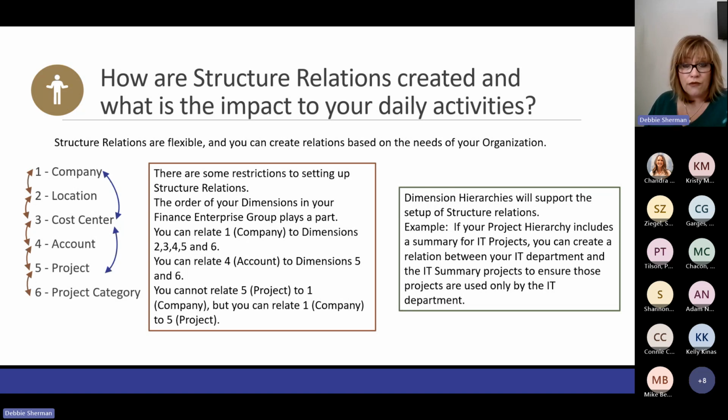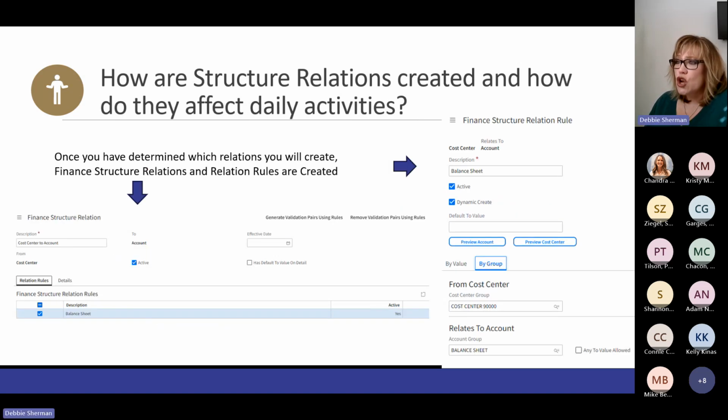And again, that is very helpful when entering transactions and limiting folks to what they can see. Okay. All right. So once you have determined which relations you'll create, then you create rules for those relations, right? So here's the finance structure relation that we looked at back on the other screen. We've got cost center to account or department to account, and you create the relation, I apologize, and it's active. And then the next step is to create that rule.